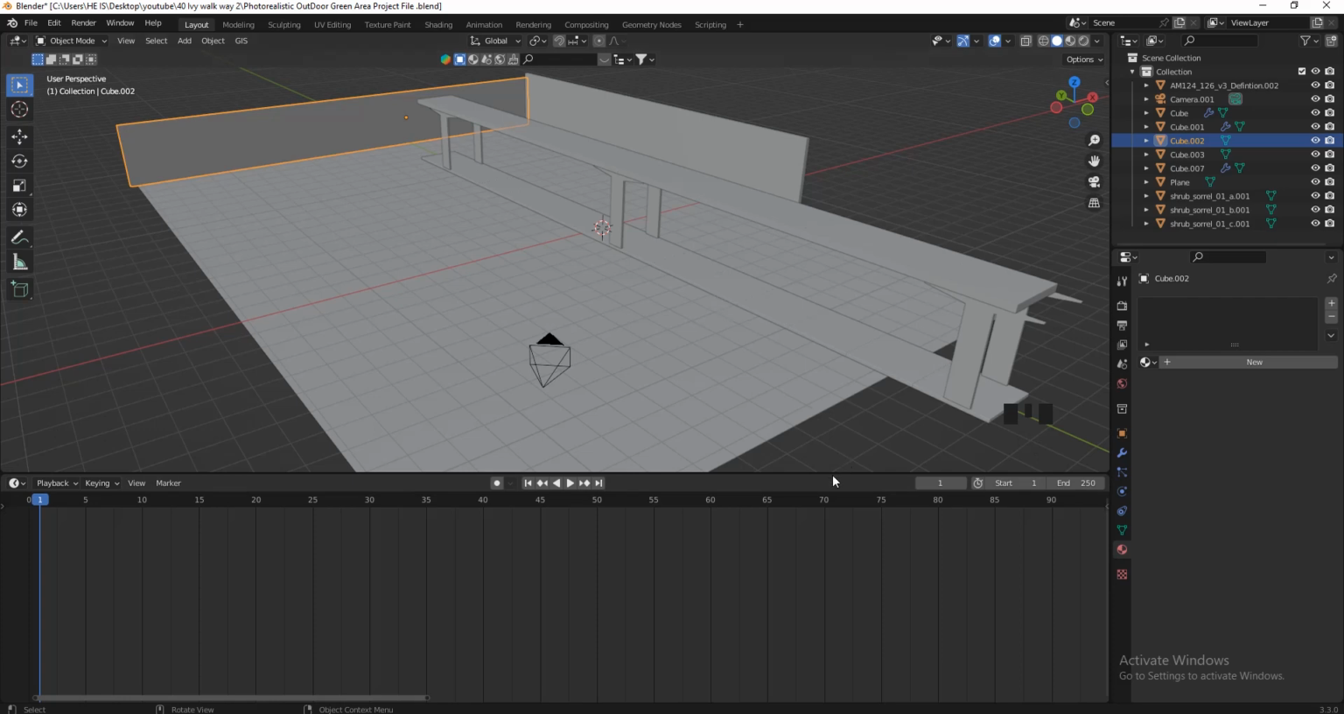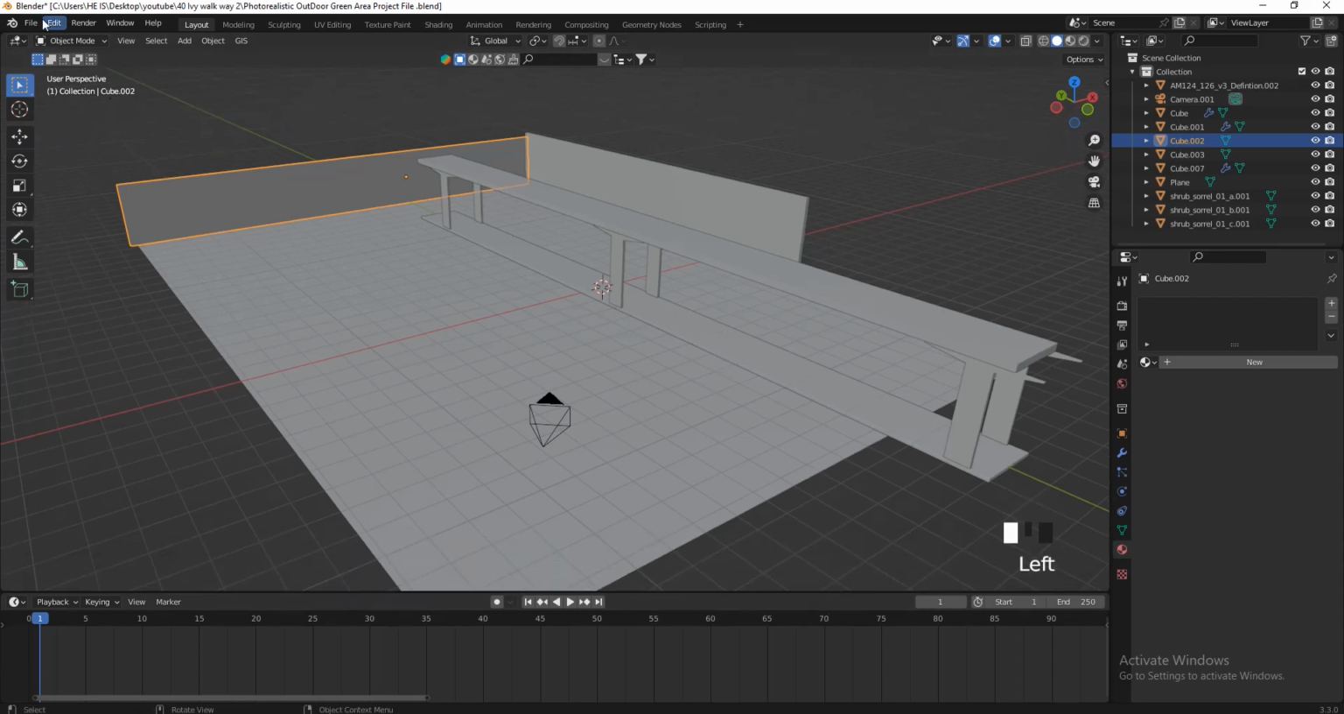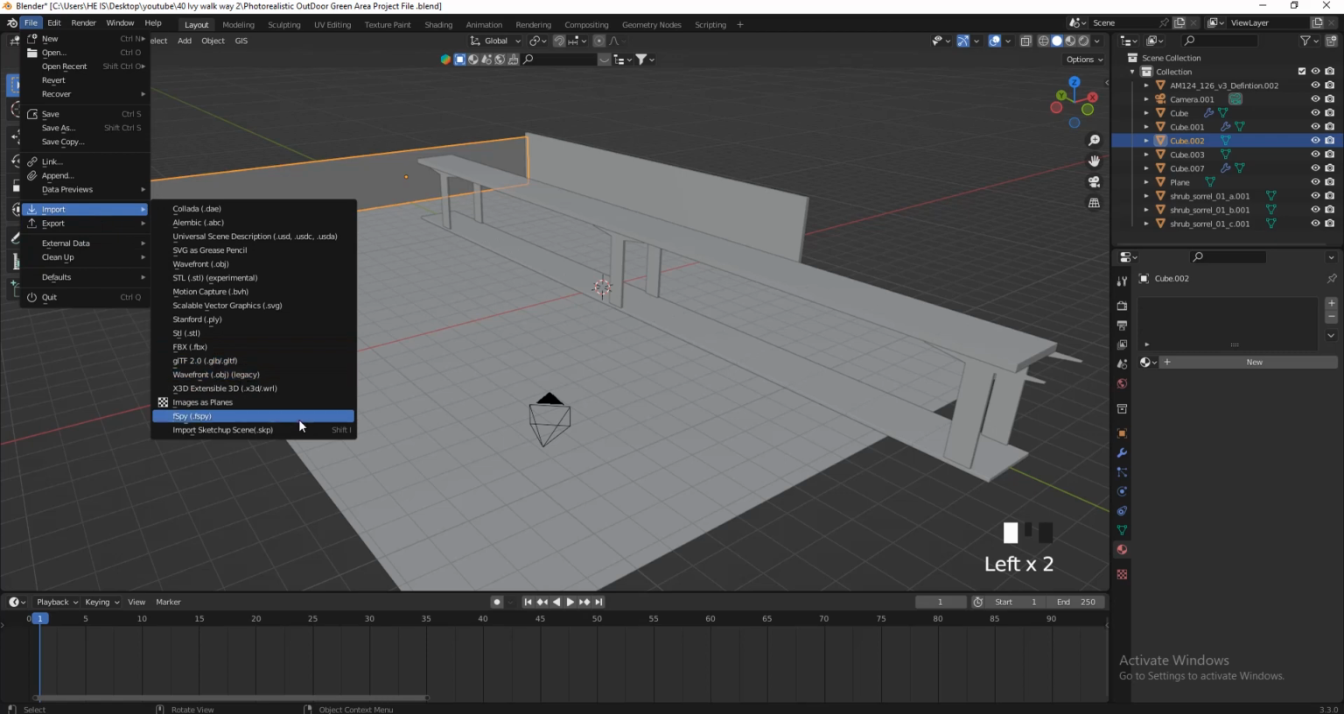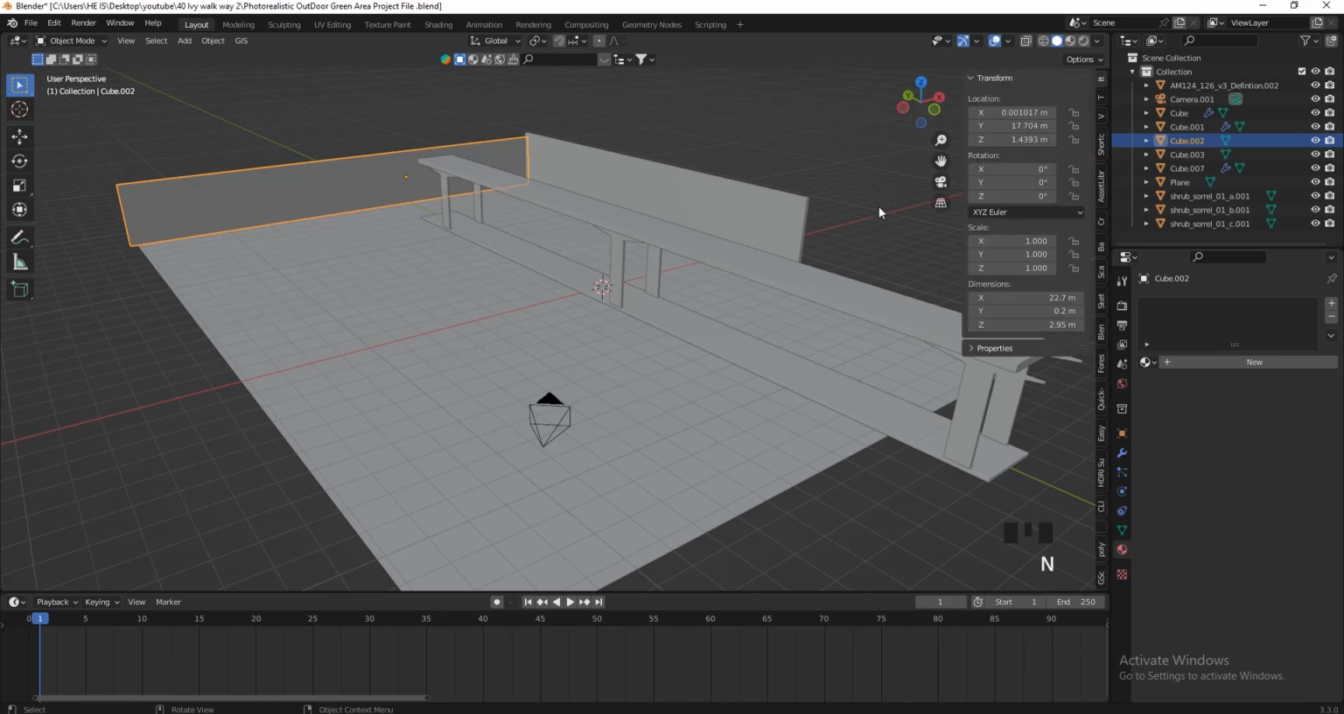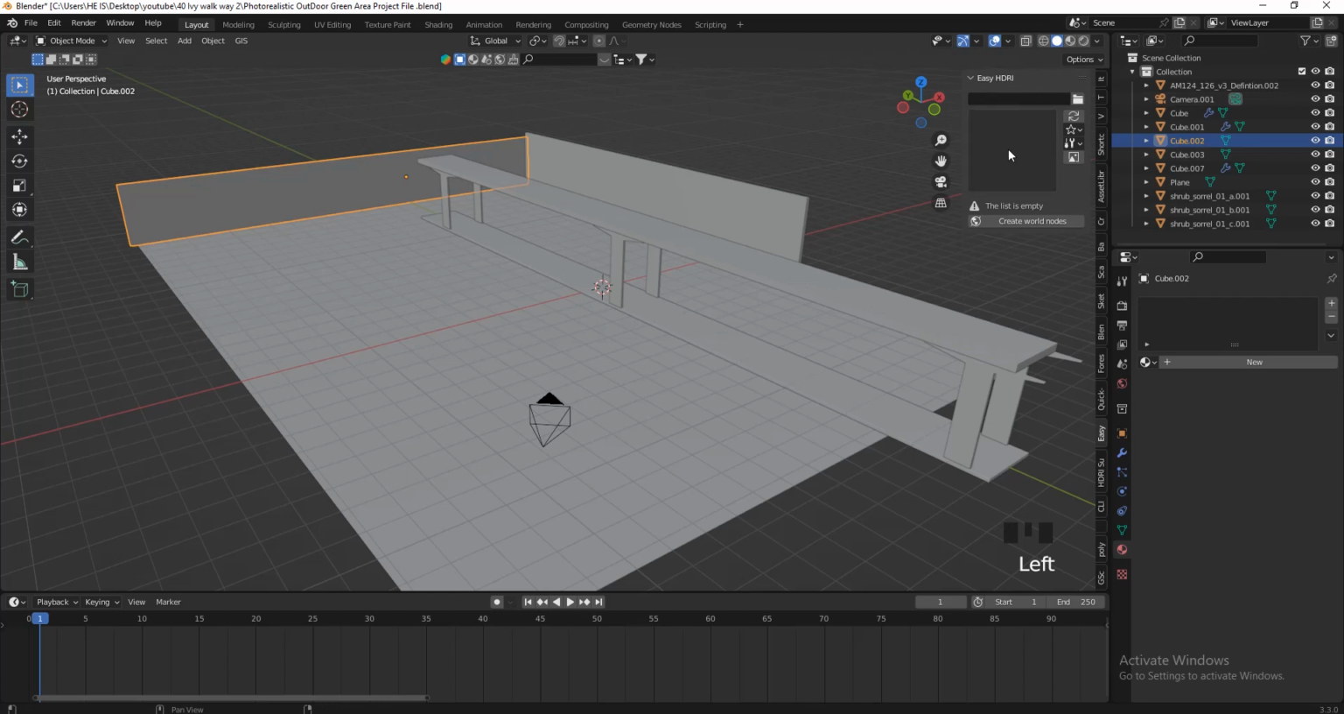So to see the SketchUp importer, what you can do is go to File and then Import SKP SketchUp scenes. So the SketchUp importer is working. And for the Easy HDRI, press N on your keyboard. And as you can see, Easy HDRI is going to look like this.